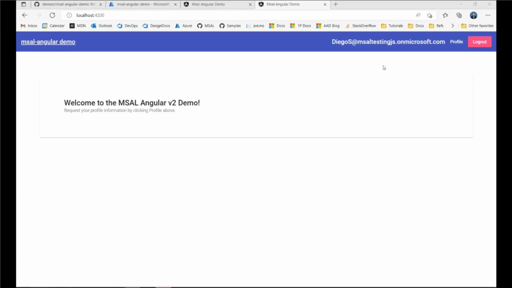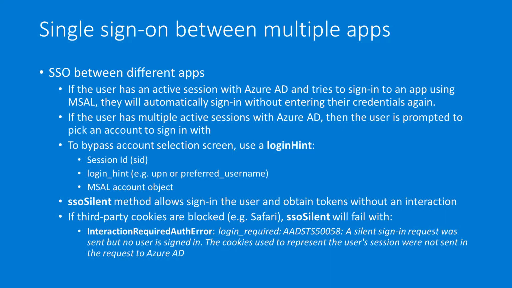Now, you can actually avoid that flickering. MSAL offers you a method called ssoSilent, to which you have to pass a login hint or a session ID. And that will ensure that there will be no interaction when your user is using SSO. However, this method will not work if you're using a browser that blocks third-party cookies.